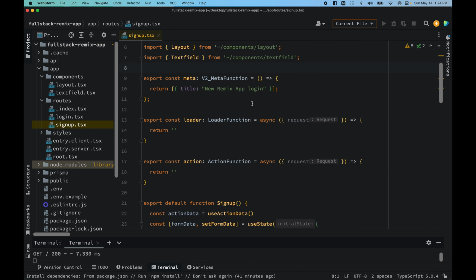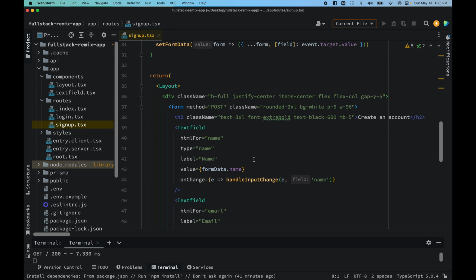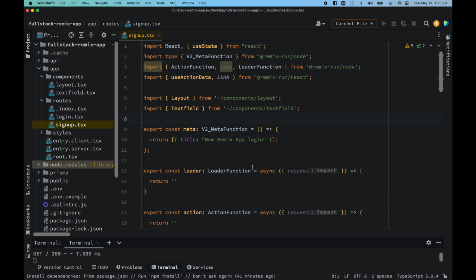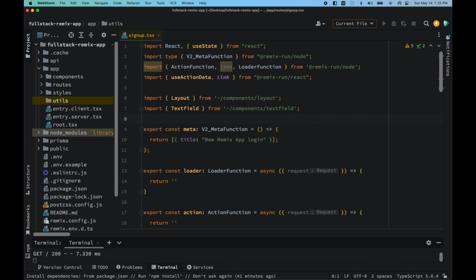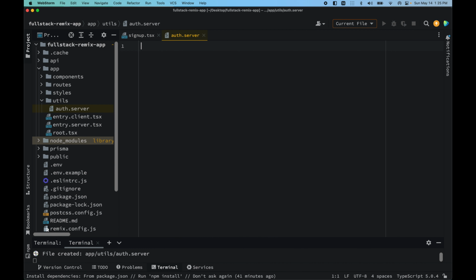So inside of our sign up, we have added a couple of boilerplate UI code that we need. So first things first, let's create some utilities. Inside of our app, we will create a new folder and call it utils. And inside there, we want to create a new file and we'll call it auth.server. .server would tell Remix that this is server code to execute, so this is particularly bundled in the server. So inside of our auth.server.ts, we want to import a couple of packages that we need.